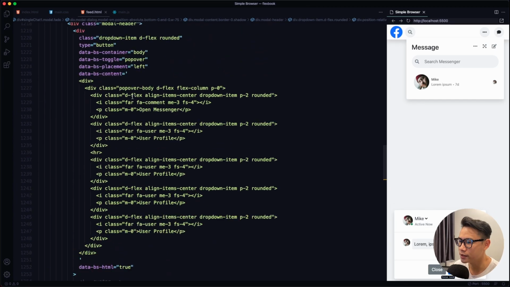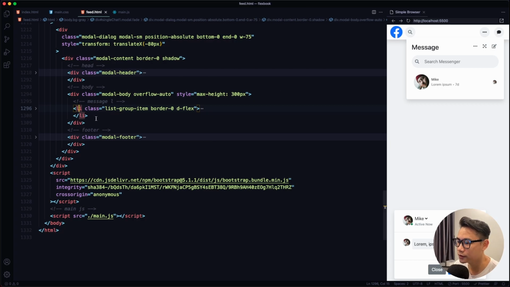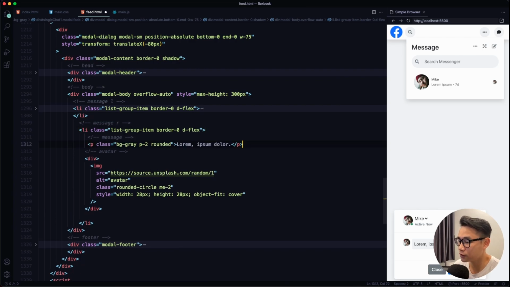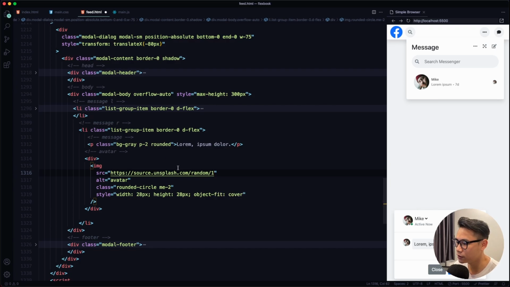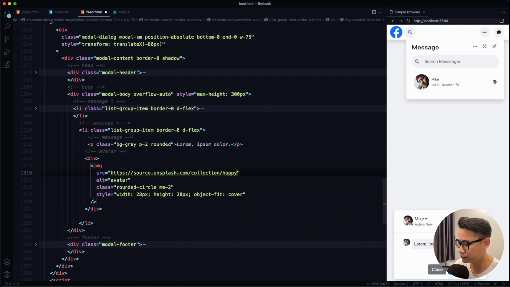All right, let's continue with our message. So let's collapse the head. Here's our message. Let's actually copy this line. And the message will be the same. All we have to do is move it to the right and change the avatar. So let's paste it here. And let's say message right. And then let's move the message on top of the avatar. We're going to change from random 1 to random 2. We're going to change random 1 to our personal avatar, which is the collection of happy people.